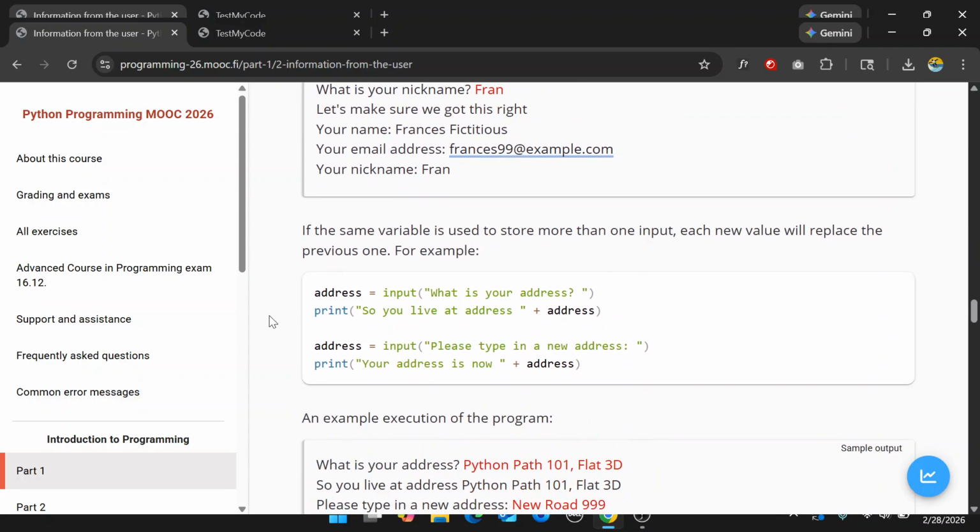If the same variable is used to store more than one input, each new value will replace the previous one. For example, address. And we ask for the input, what is your address? Then we print back, so you live at address plus address. I mean, we concatenate the address to that string. And then the same thing, but we're reusing that variable name. As you can see, address appears twice in this program.